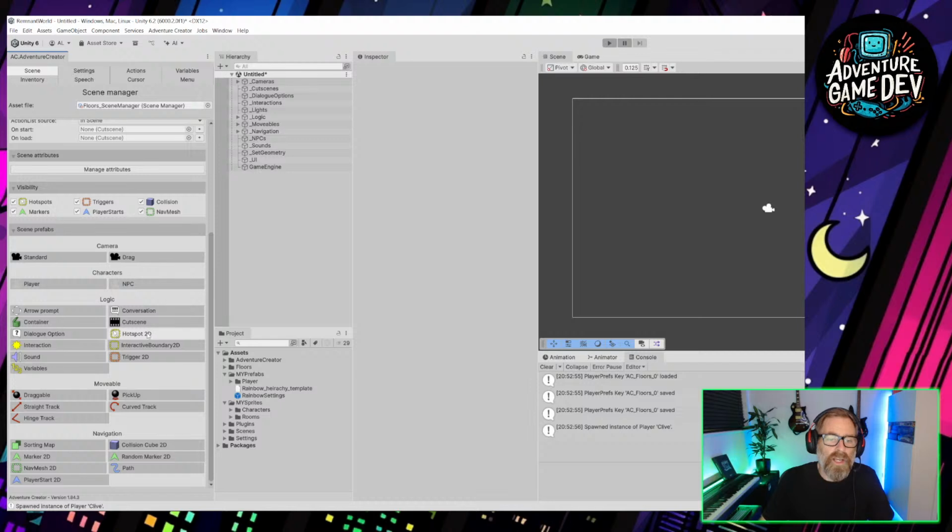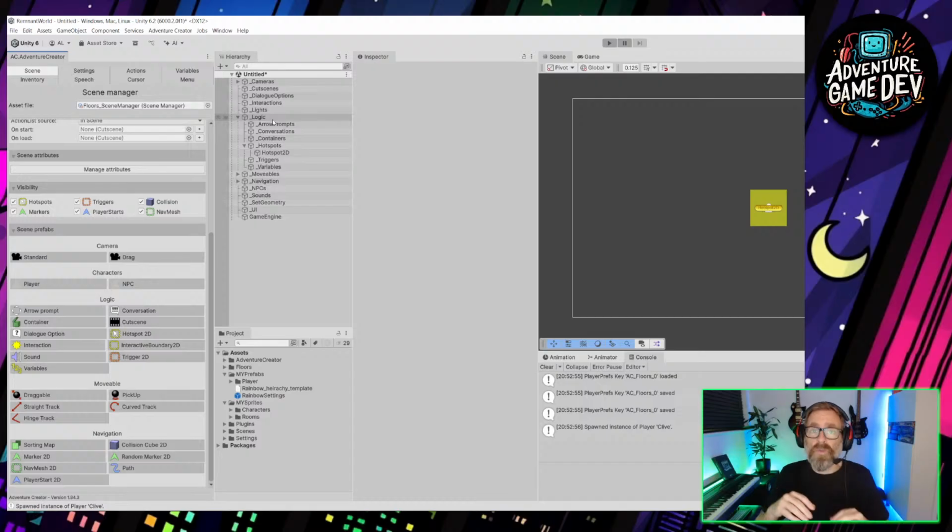If I create one of these, like a hotspot 2D, it'll automatically put it into the underscore logic, underscore hotspot folder. The folder structure is just a way of organizing all of those prefabs, because it can get out of hand pretty quickly. There ends up being a load of different stuff in any one scene. So I recommend the with folders view, but you can adapt that, because some of these you might not need.